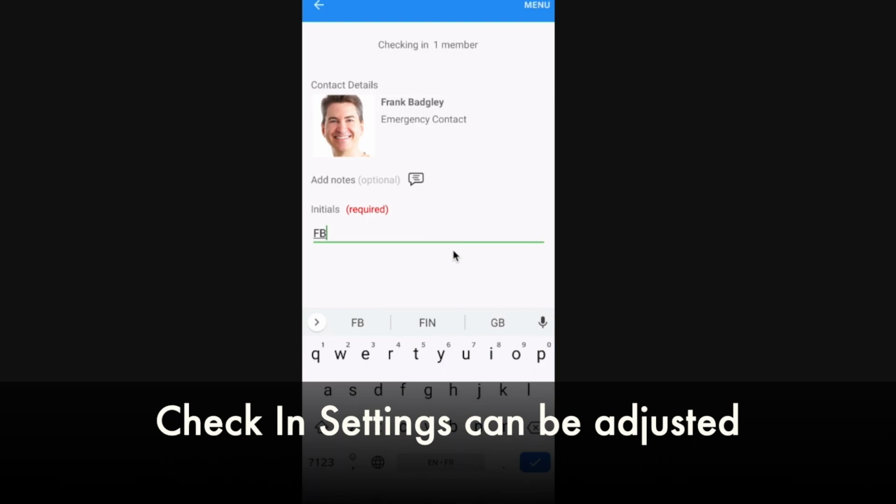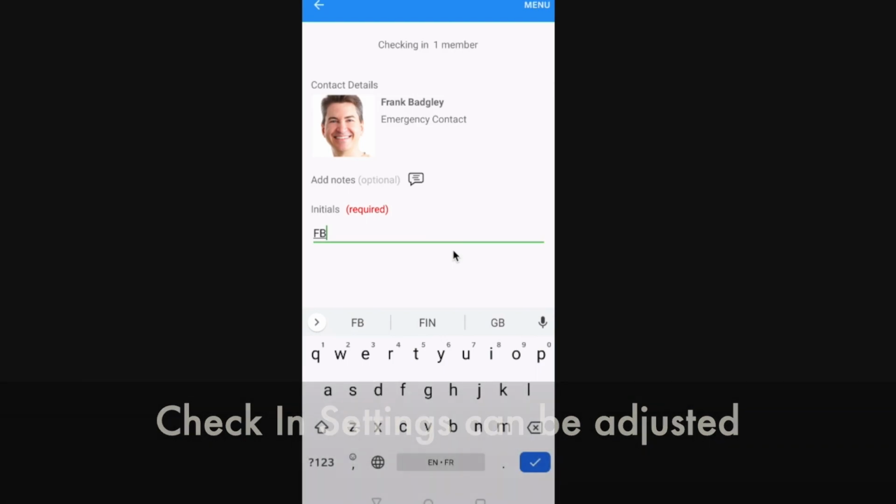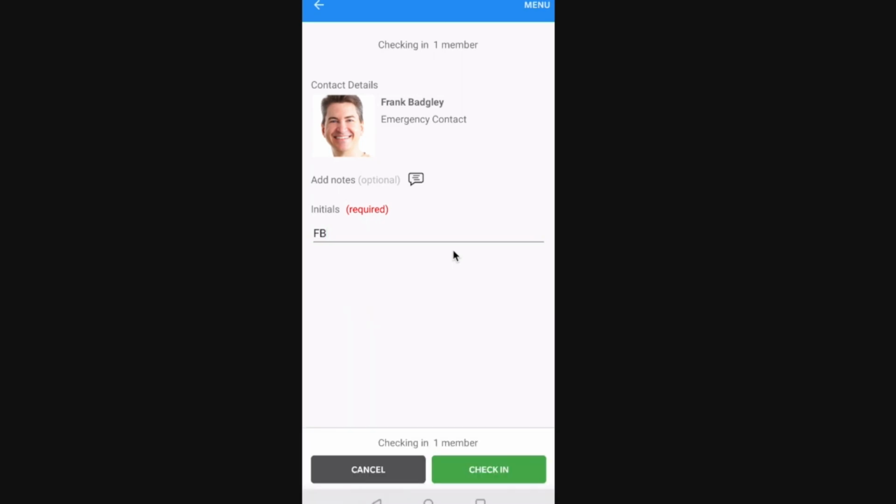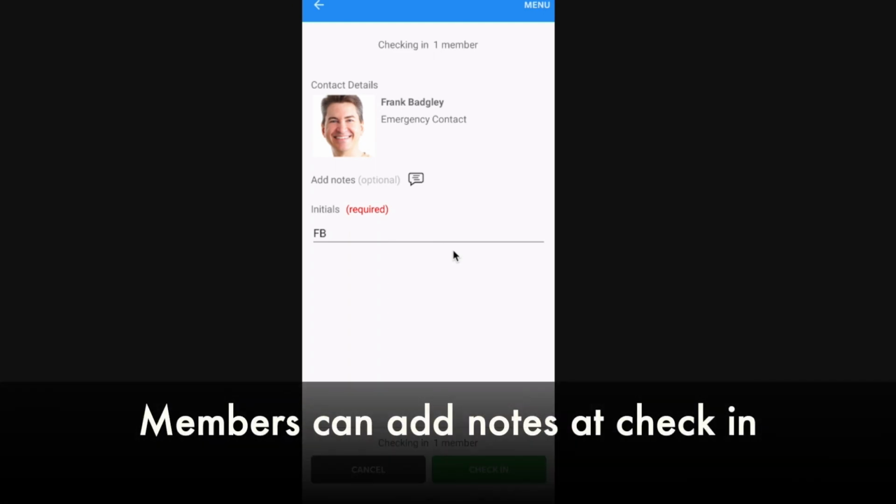These are actually part of the check-in, check-out organization settings that you can set yourself on your dashboard. In this particular case, this is one of the emergency contacts for this particular child, who is required to add their initials. Please note that there is also an add notes box, so they can add additional information if they want to.